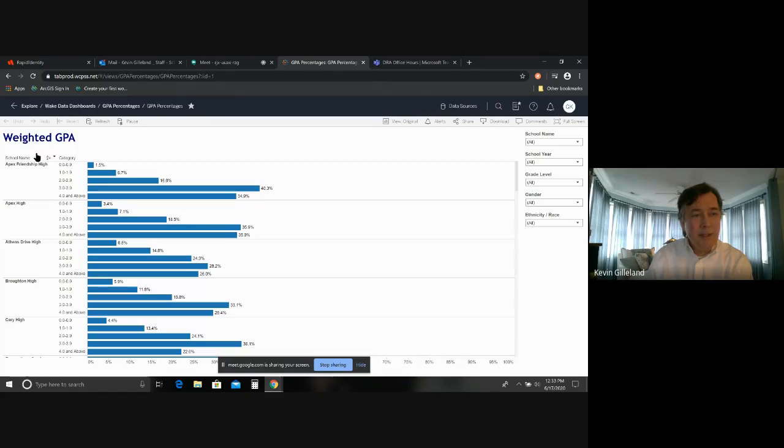So here basically you'll see that the schools are listed in alpha order by GPA range categories. So 0 to 0.9, 1 to 1.9, etc. And then the percentage of students at that school, in this case 74 students, are in the range 0 to 0.9 at Apex Friendship for each of these categories.